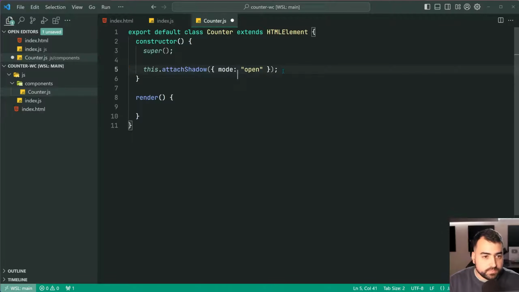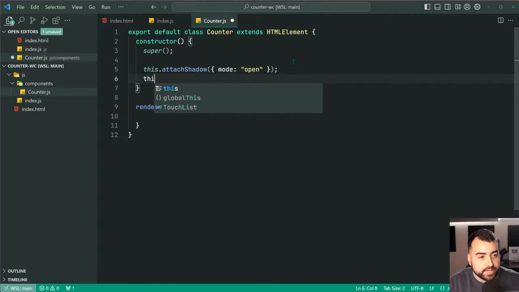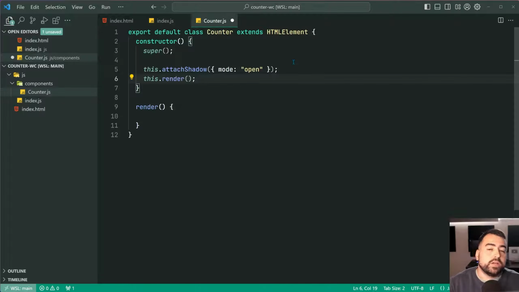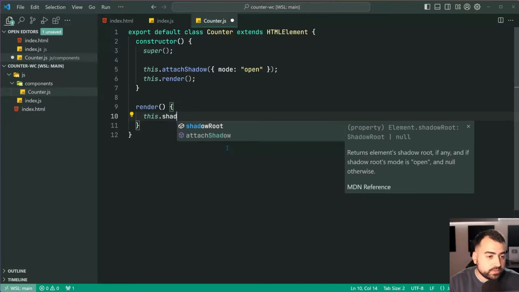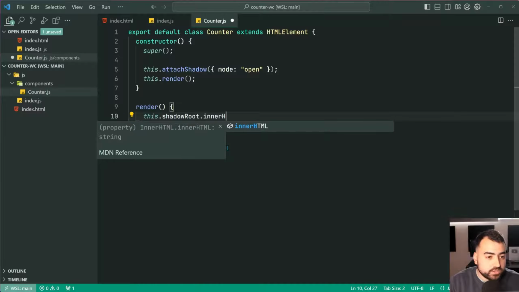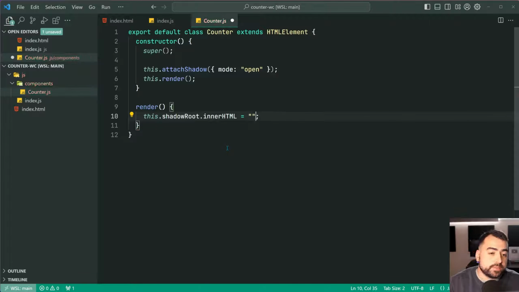Okay. So once we've done this, we can then say this.render. So when the component first loads up, okay, the constructor is called, we're going to run the initial render. Okay. What does that initial render look like? Well, we're going to simply say this.shadowRoot.innerHTML is equal to, and then within here, we're just going to say paragraph and say hello. Is this working? Okay, so we're going to stop right here. I'm going to show you guys some results now.